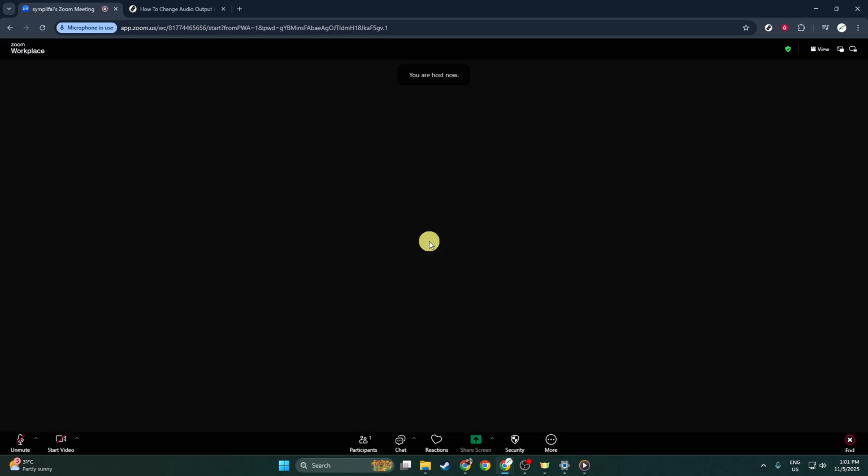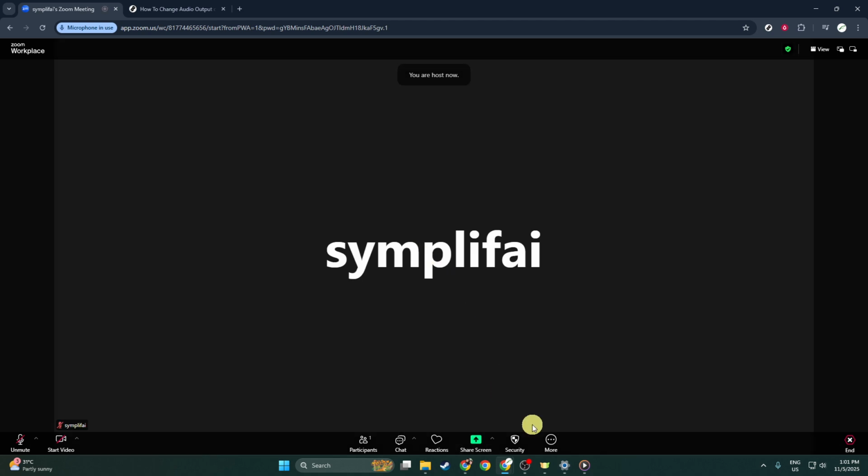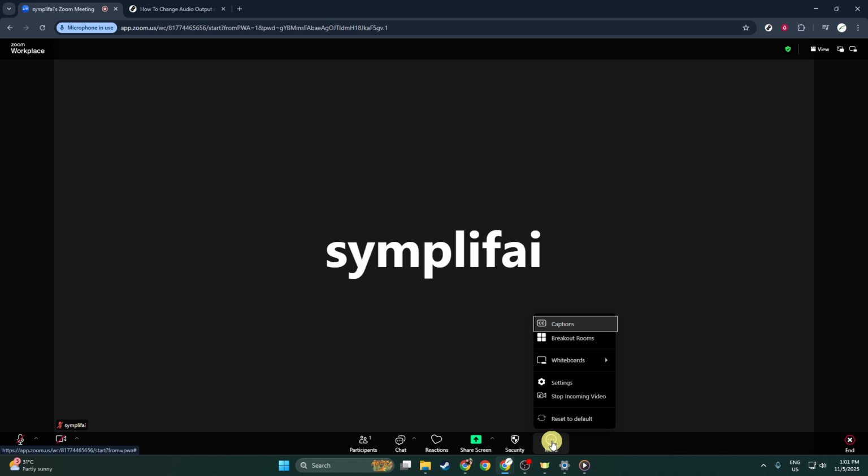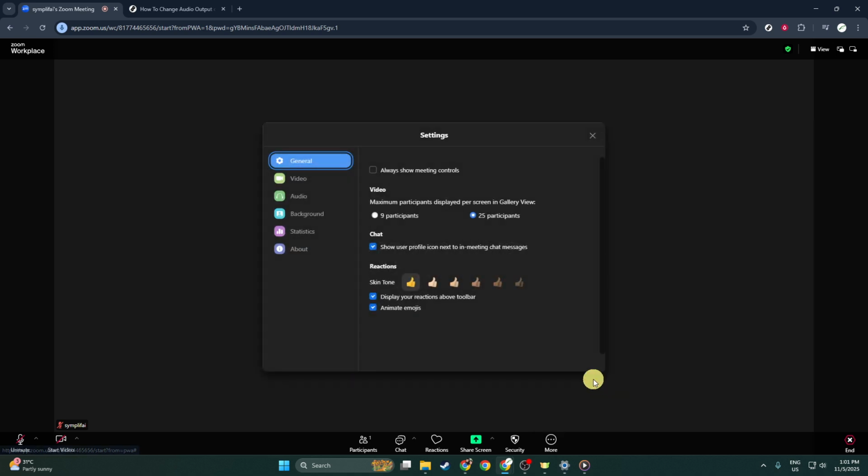Now that you've created a new meeting, hover over to the bottom of the window and find the More option. Clicking on this will expose additional features and settings. From the list that appears, click on Settings. This takes you straight to a new menu where you can fine-tune a variety of meeting preferences.